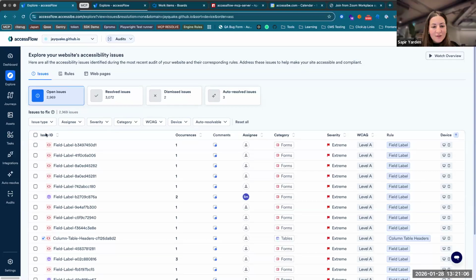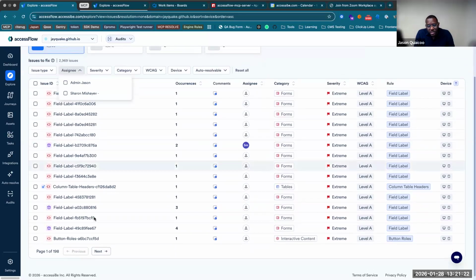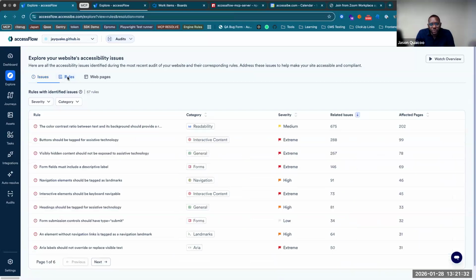Our remediation table here, you could filter by issue type, filter by assignee. You have all the filters and sorting capabilities that you would need in a table like this. And it helps you move forward with your accessibility project and streamline your workflow.